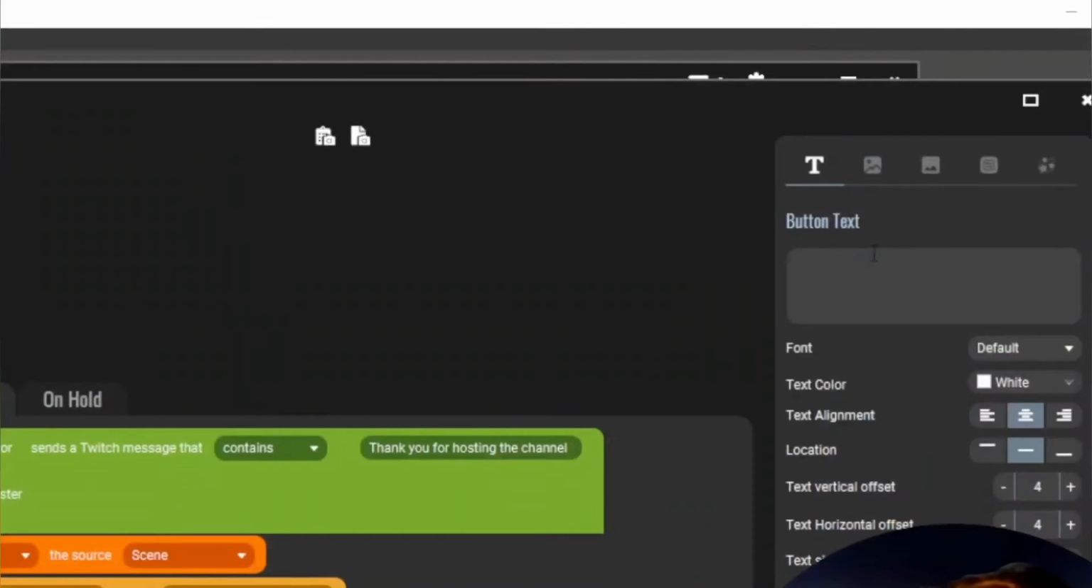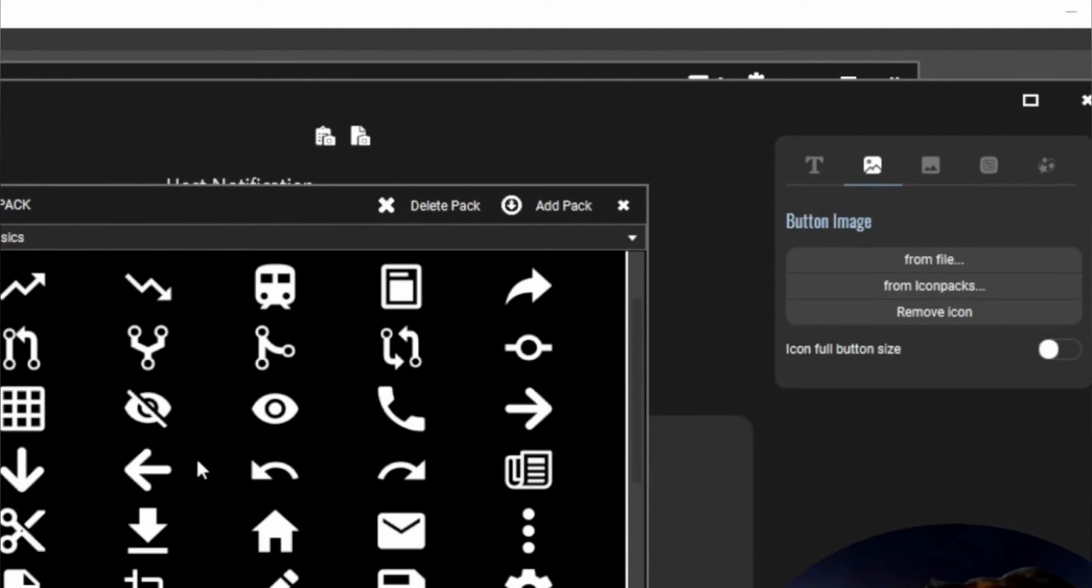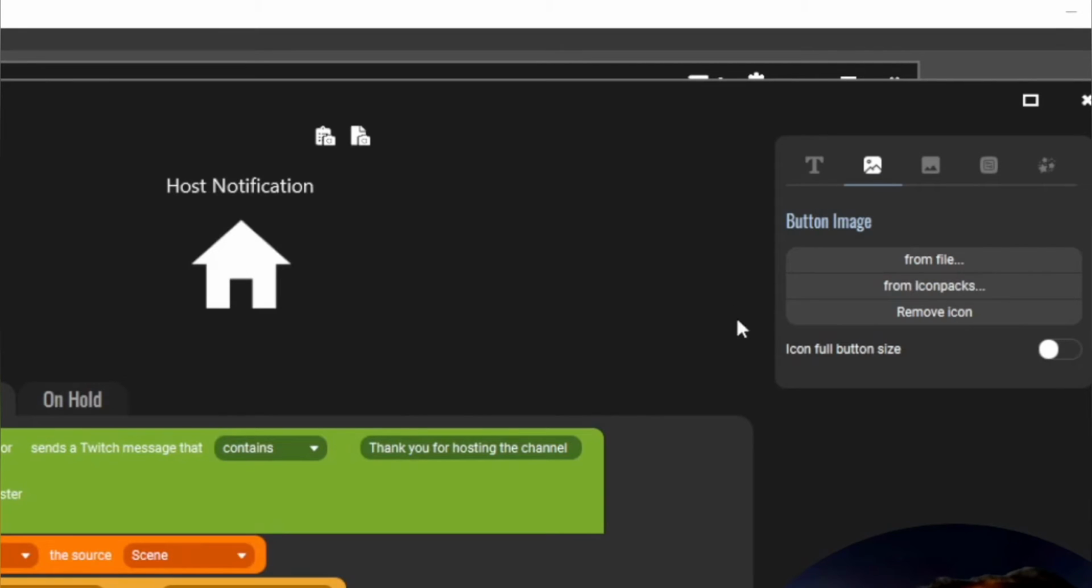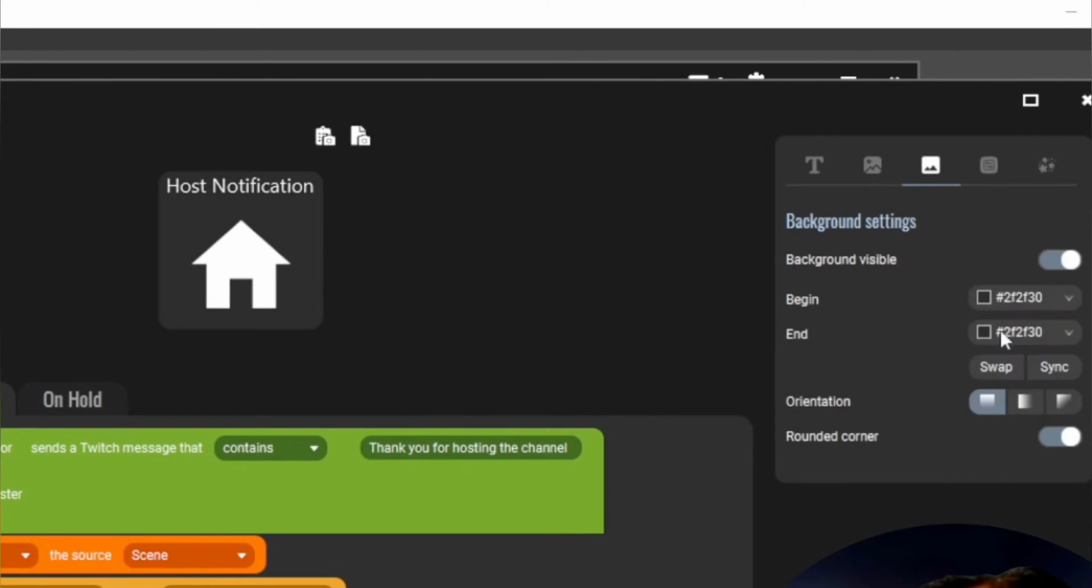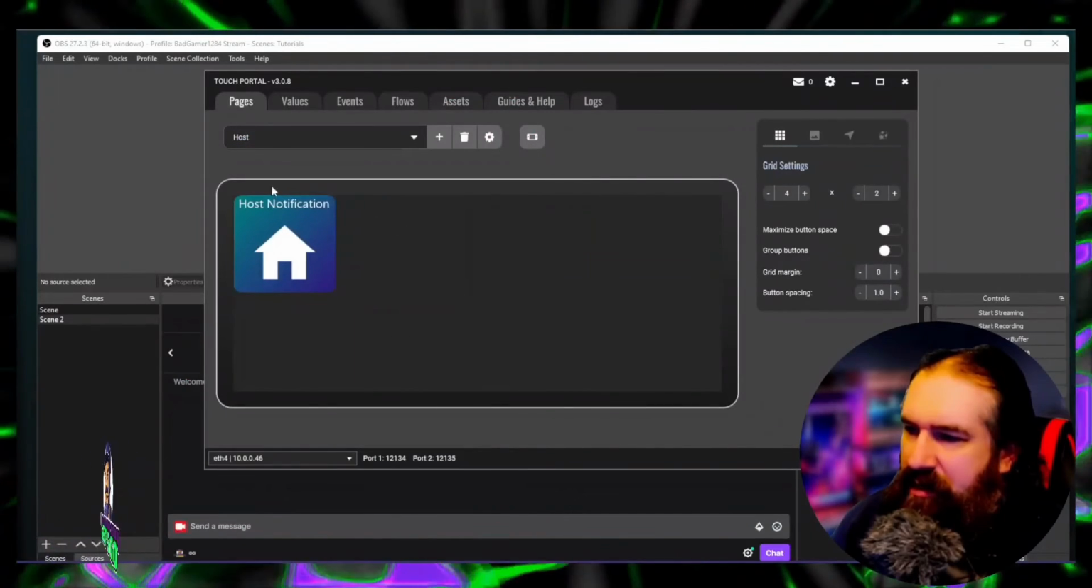Now we're going to name this post notification. Okay, now we can actually make it look a little bit pretty. We'll put it up on the top there, go into an icon. Let's see, it's going to be that. Let's do a little house. Let's change the background, make it a little bit colorful. Let's go with a green here, and a dark blue here. There we go. And then click save.